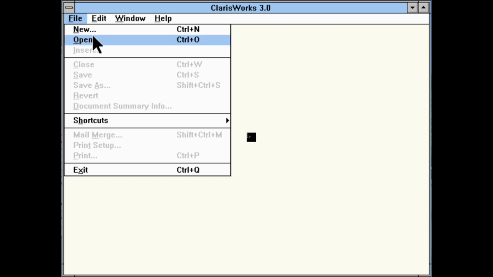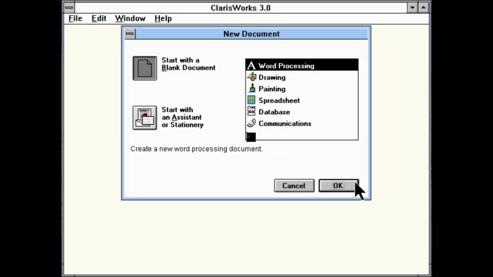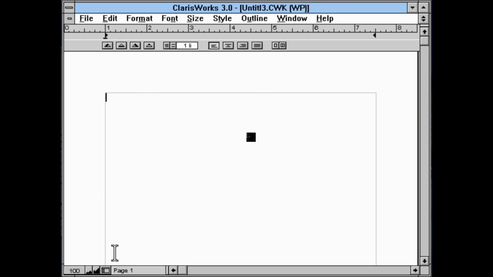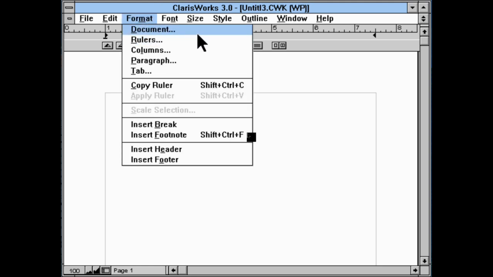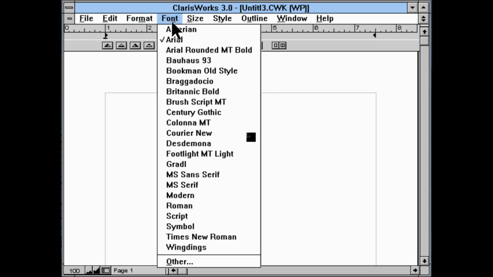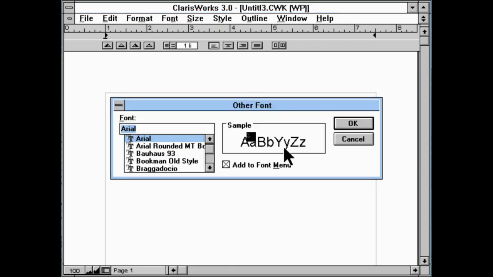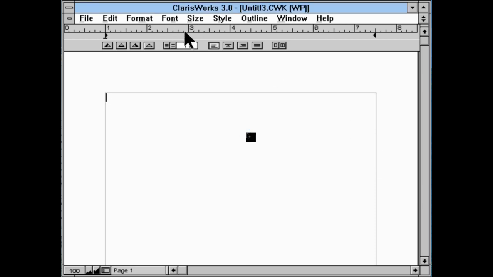What I liked about ClarisWorks, though, is, well, I guess I like the word processor. ClarisWorks was the first program that I ever used for making databases. But even just the word processor, very simple to use, and it had quite a lot of neat features for formatting. So, while you could open up a font dialog box by going to font and other, you could also just set your font size and style from the menu itself.